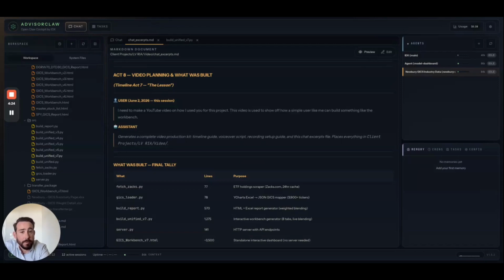This isn't just a tech demo. This is a tool that this advisor, with 200-300 million out in Las Vegas, is actually using to manage their GICS sector exposure and overweight and underweight portfolios. Nobody had to write a line of code.